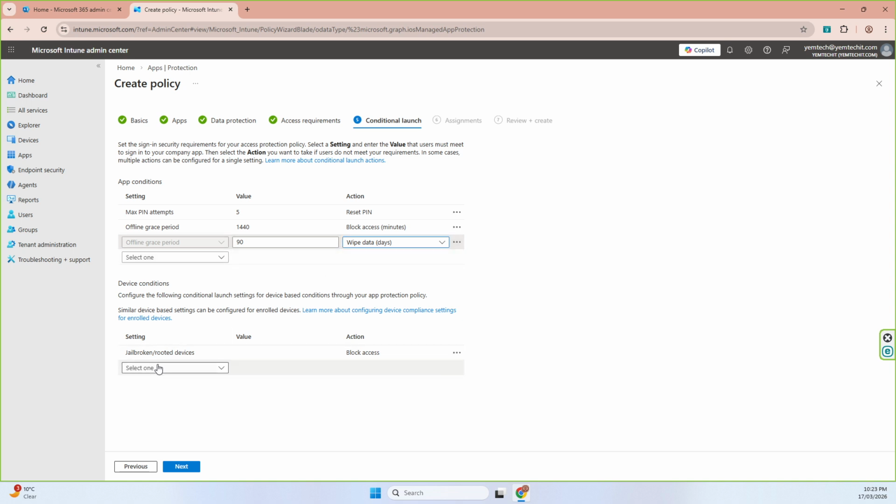And then here you have the jailbreak. You can decide to say okay, the minimum version of OS that that particular iOS device must have to be able to use your company data or your company data app on it. So I can decide to leave that, or you can decide to configure it if you want to. Then here you come up and click on next.